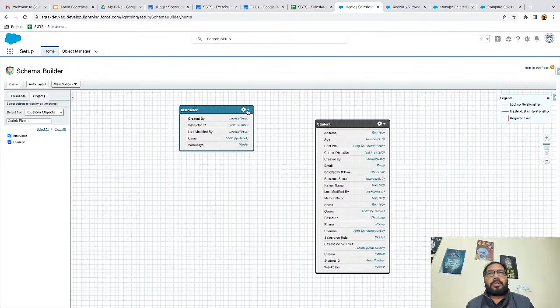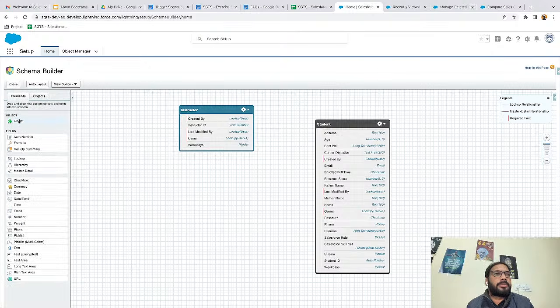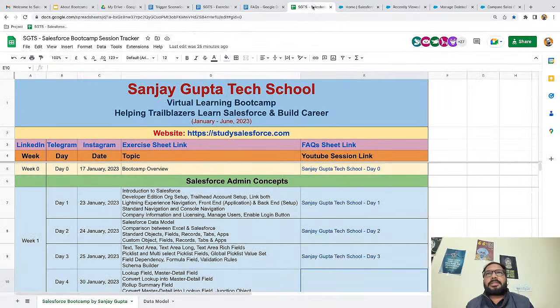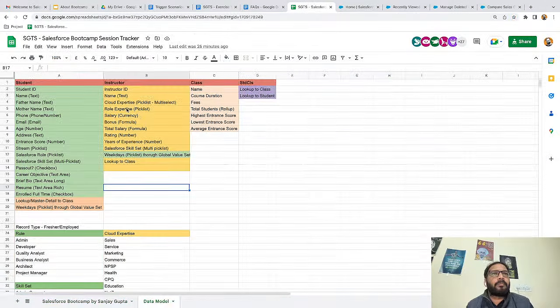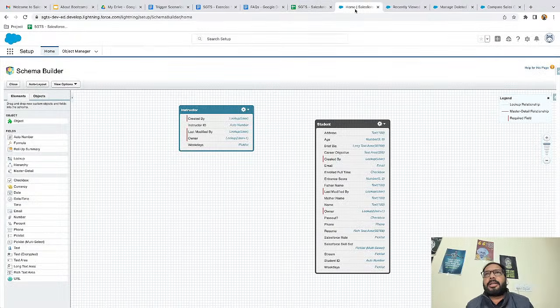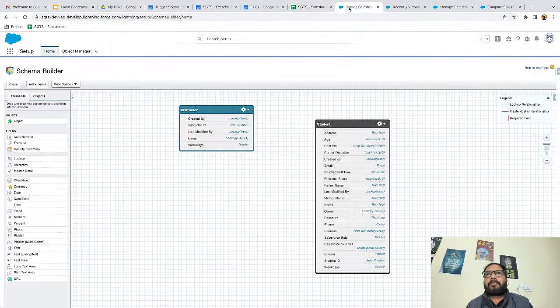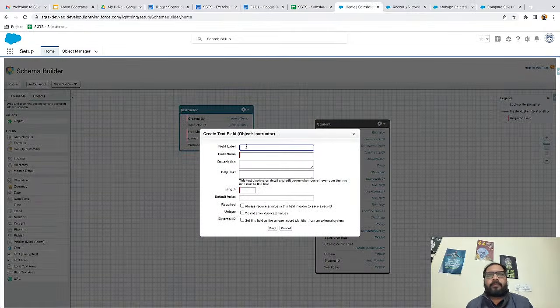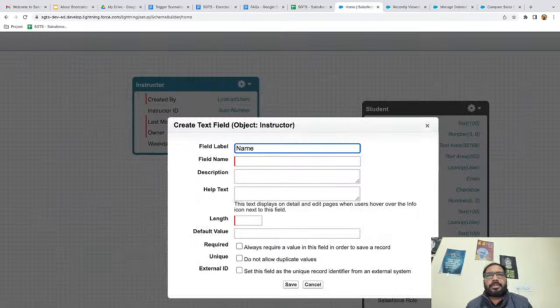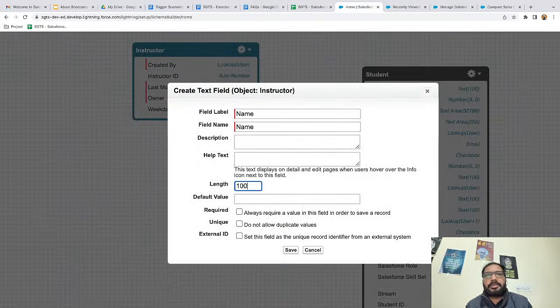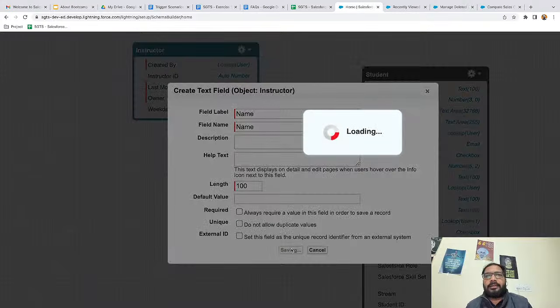Then if you want to create fields, that is also possible. From here you can create an object as well as a field. So let's create one field. Let me check what fields are available. Here on instructor, we don't have a name field, so I'm going to create this name field on instructor. I just need to drag and drop this text field here, and I can enter the field label, field name, then the length and other information, and then click on save.